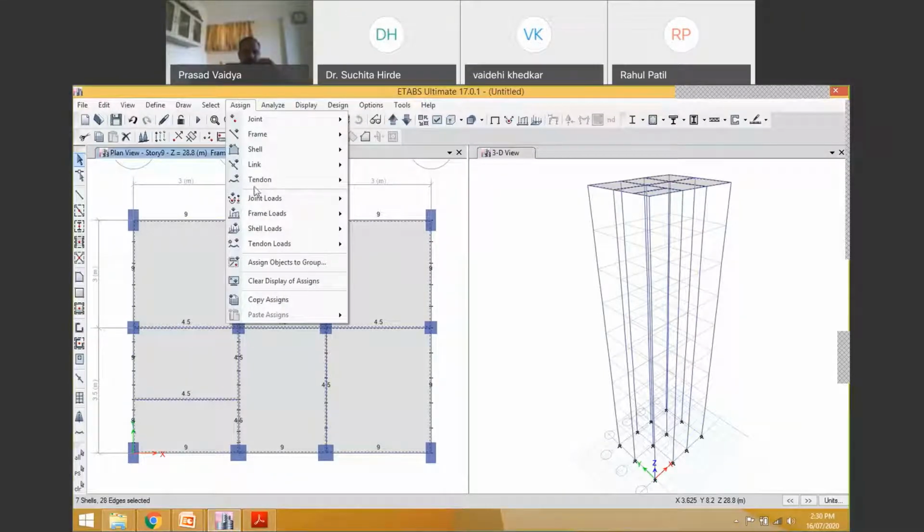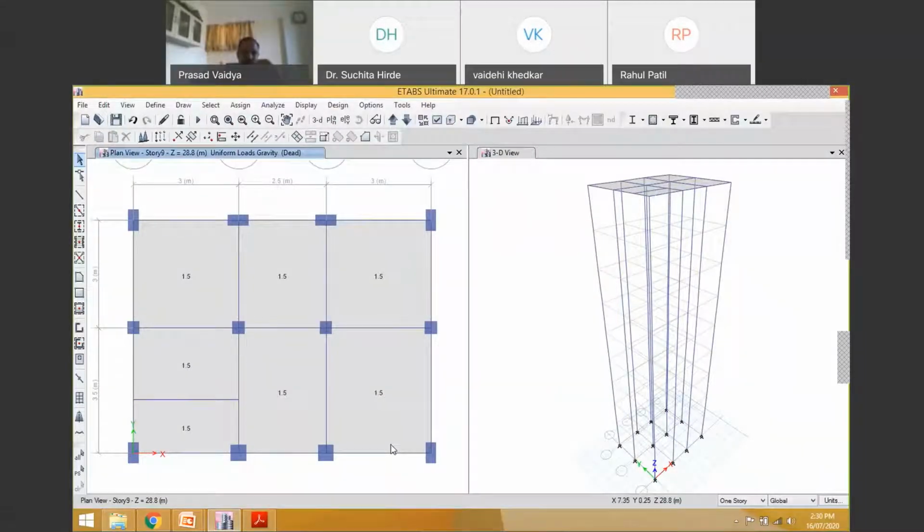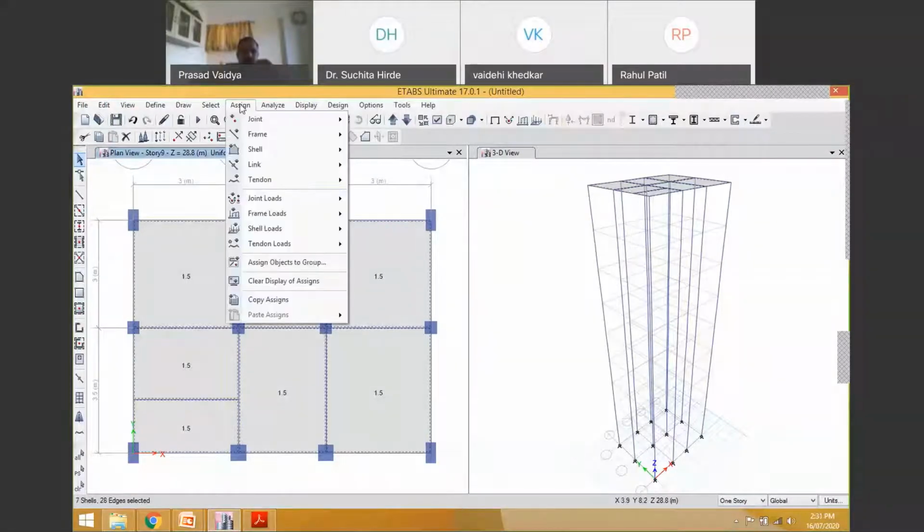So first for that you have to select the slab. So all slabs you select. Okay, then go for assign, shell loads, and uniform. Here it is dead load case. So 1.5 kilonewton is the finishing load which is assigned in the dead load case.